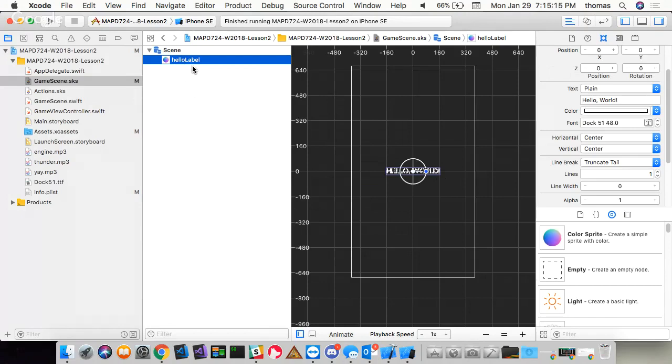So we can say then that the scene is the parent node of my hello label SK node. That's what it is. So you have this parent and child relationship, okay? It's important to note because whenever we add stuff to the scene, we're going to use something called add child. We're going to add a child to the scene. We can also remove children from the scene as well, all right?